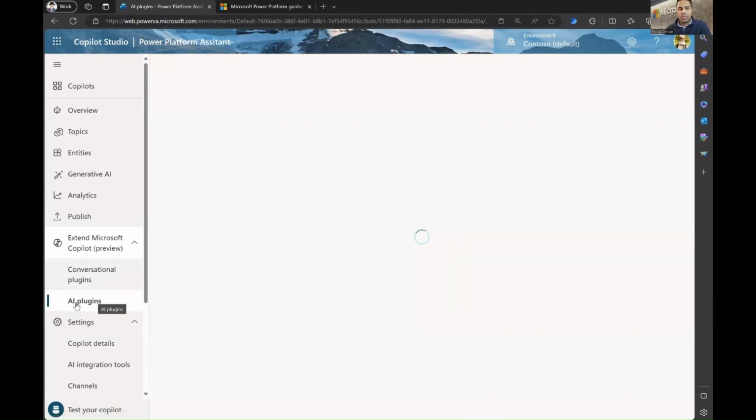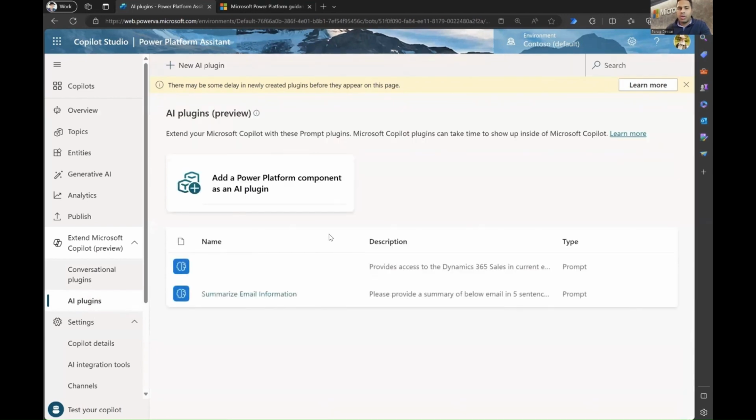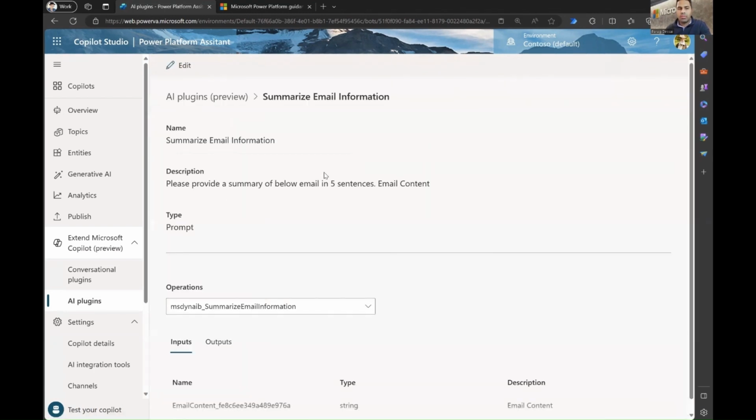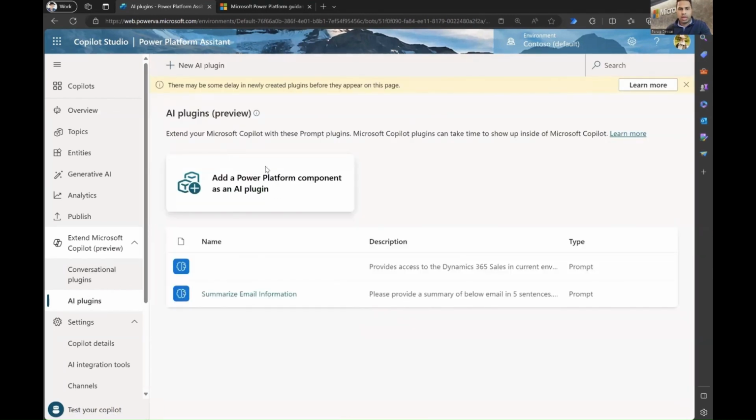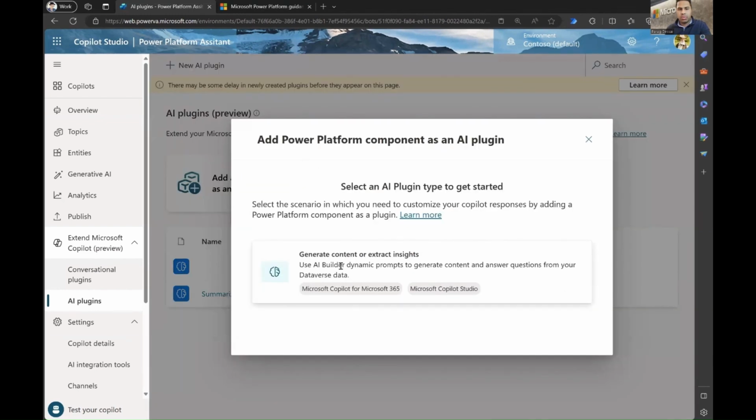The next type of plugins are AI plugins. AI plugins are prompts that you can design that can be used to perform specific actions. In my case, I already have a prompt that I have created, which allows me to summarize email information. The same way, if I had to create a new one, I can come here and say, create a new plugin.